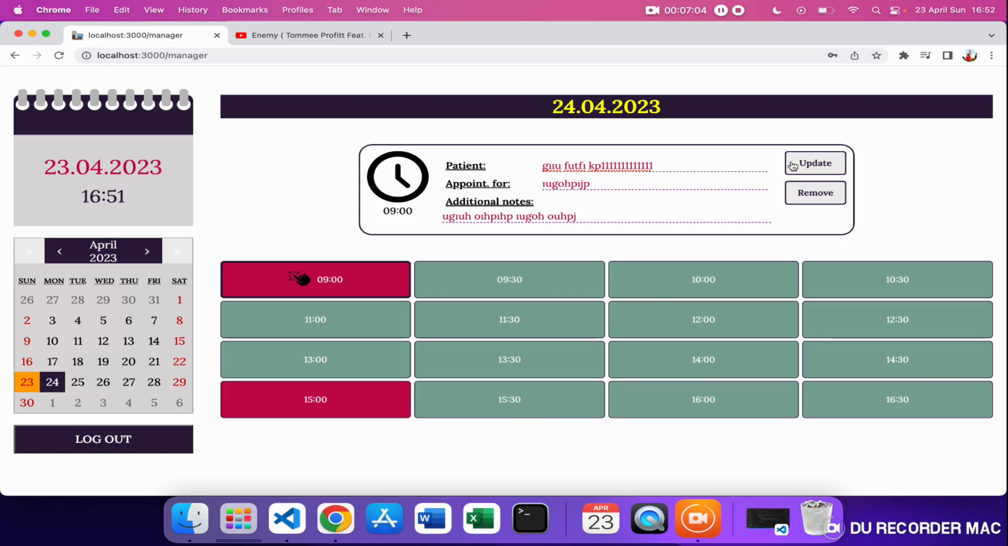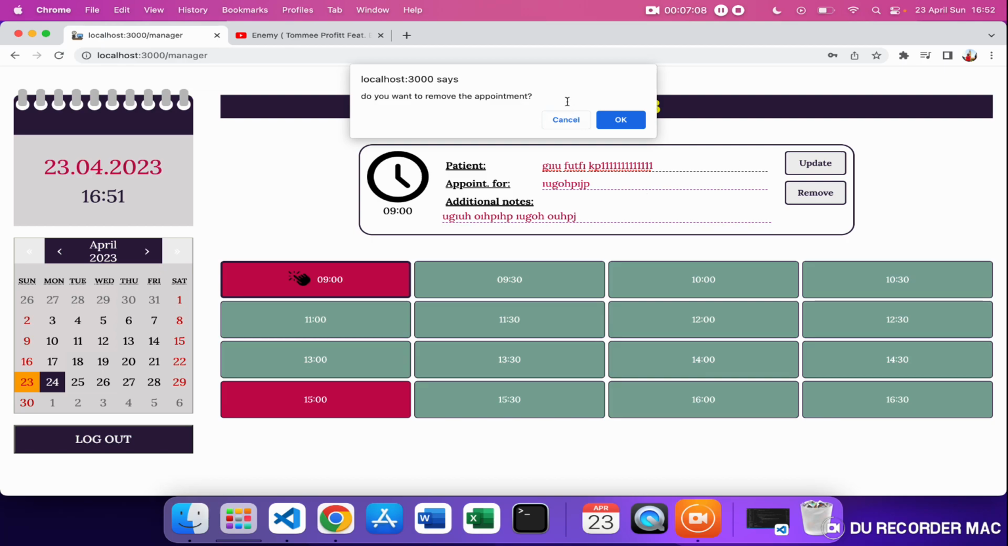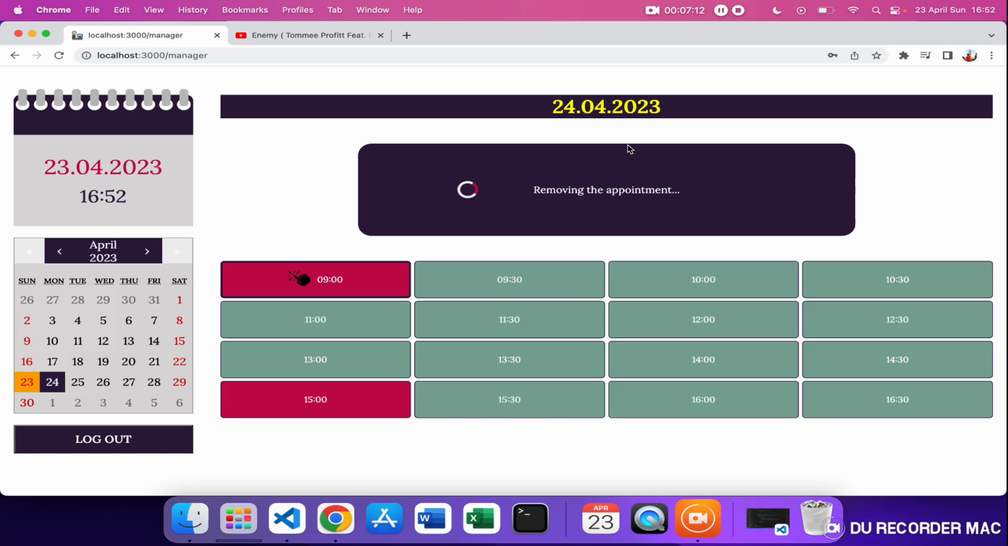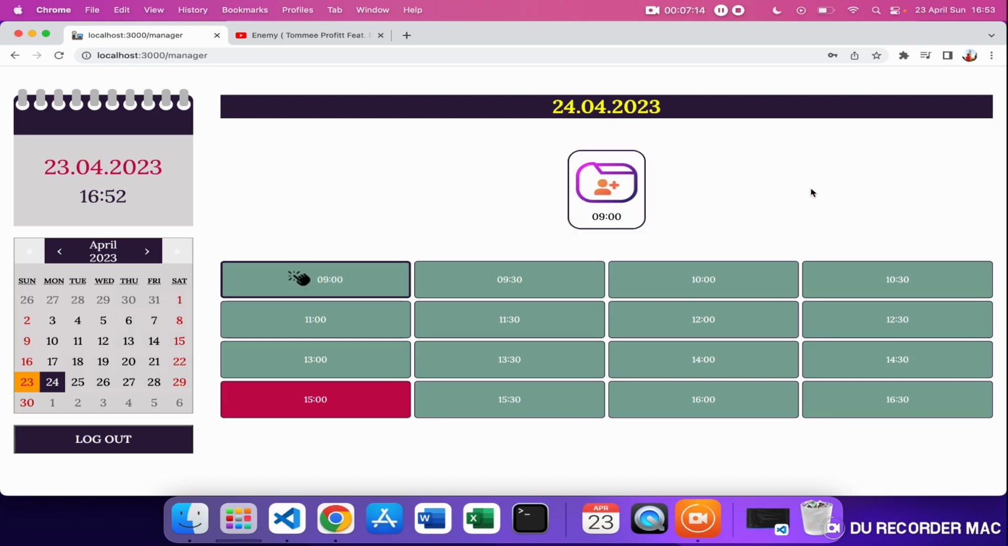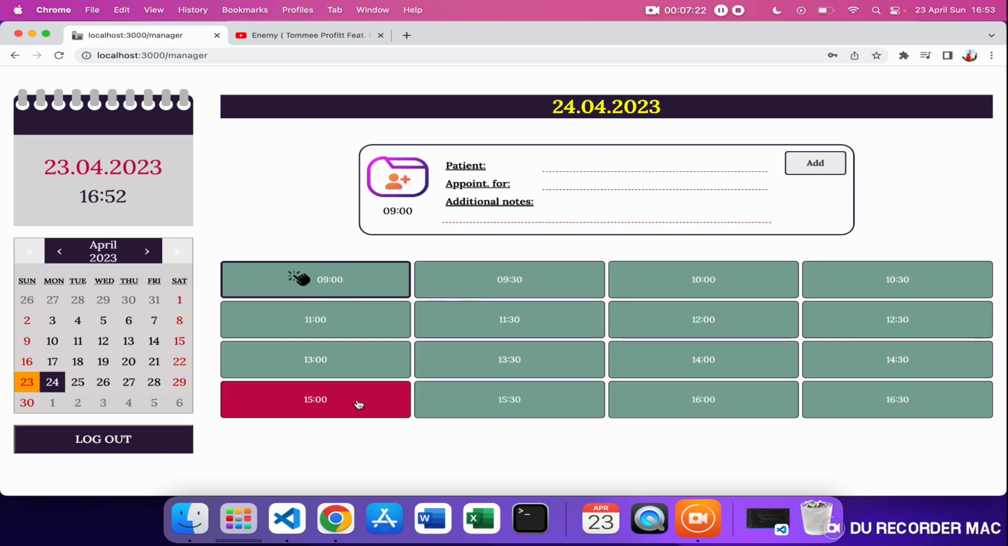Say I want to cancel this appointment, then hit this remove button. We ask for confirmation. Do you want to remove the appointment? Okay, then it's been removed. Now the time slot 9 a.m. is green again because now it's available, but this one is not available. This is the summary of how the appointment manager works, but I have one final thing to show you.